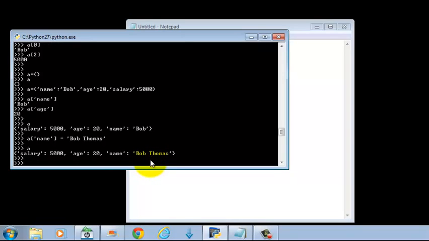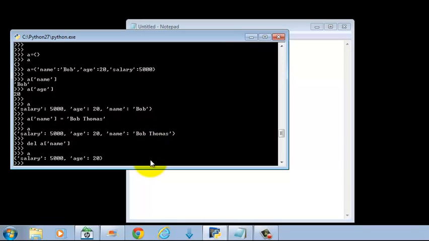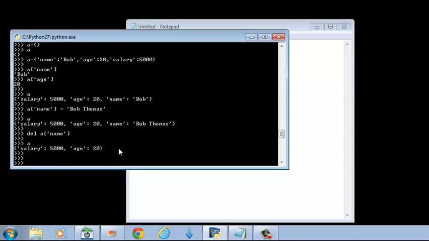Similarly, if you want to delete an item in the dictionary, you can just give the dictionary name, then a pair of square brackets, and give the key. So assume that you want to delete the name from the dictionary, you can just use del. If you notice, the name has been deleted from the dictionary.